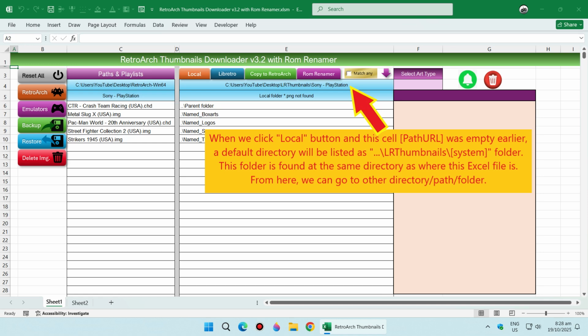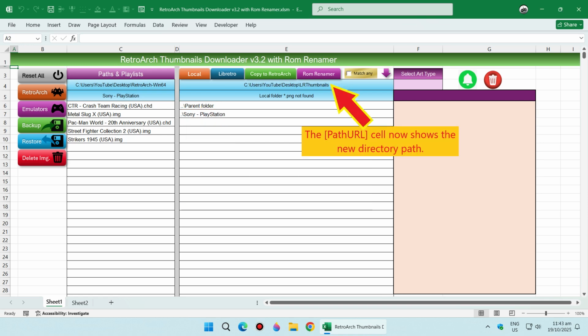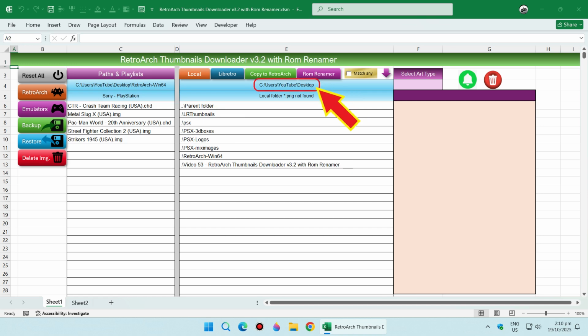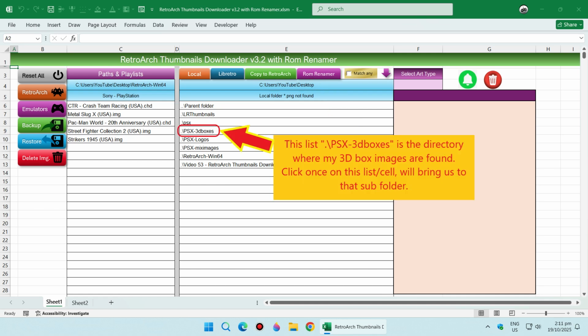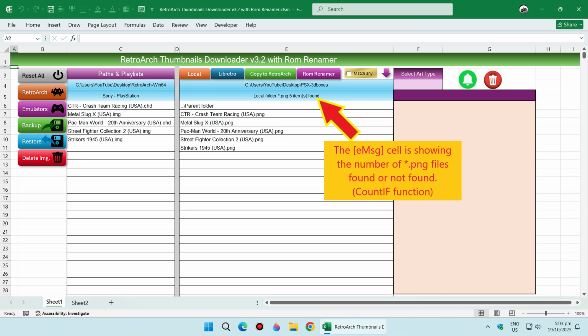Since our 3D boxes, mix images and logos folders are on the desktop, click on parent folder to go one directory up. Now we will see in cell E4 showing the current or new directory. Click the parent folder again. The path URL or cell E4 is showing desktop, and in the list below, we can find our PSX3D boxes folder. Click on the cell that says ./PSX3D boxes. This will bring us to that subfolder where the 3D box images are found. The path URL or cell E4 is now showing the current directory, and cell E5 or eMessage is showing the number of PNG files found or not found.